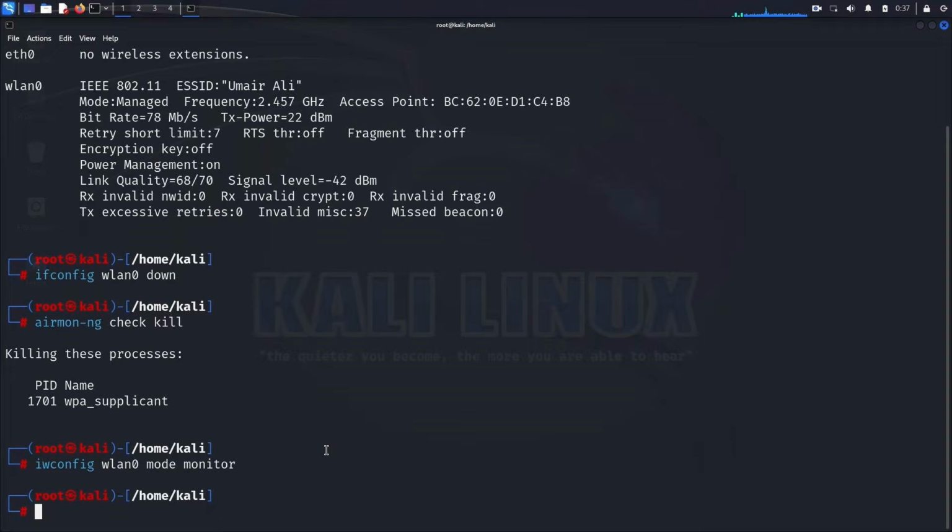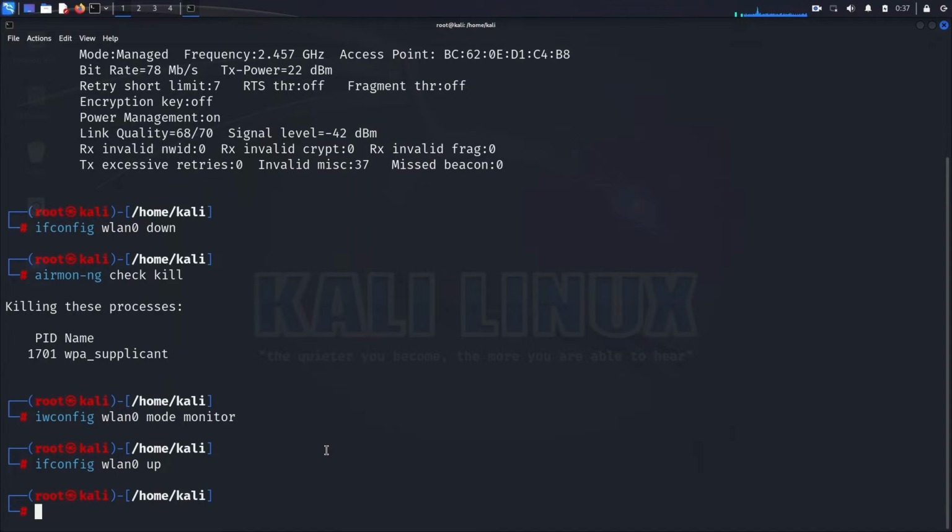After switching modes, you need to bring the wireless interface back up. Run the command ifconfig wlan0 up. This command re-enables your wireless interface, now operating in monitor mode.